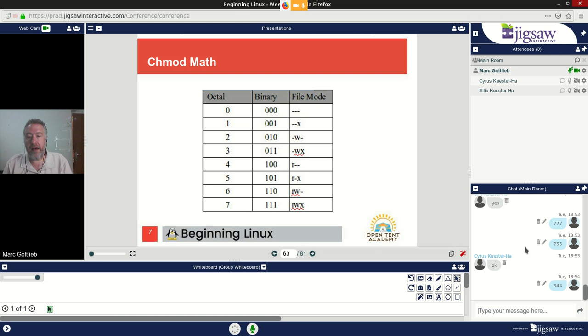Uncommon ones would be 600, which is the owner has read and write permissions and nobody else has any permissions. There are certain security files that will have these permissions. 400 is even more restrictive. That means that only the owner has read-only permission.